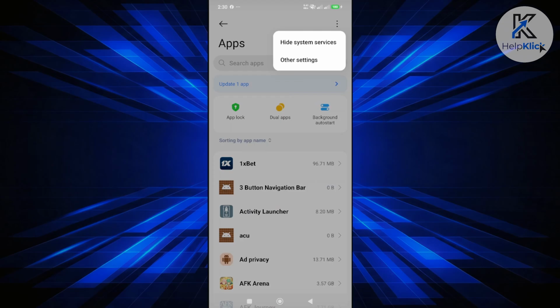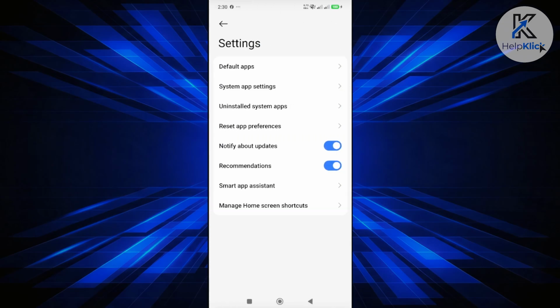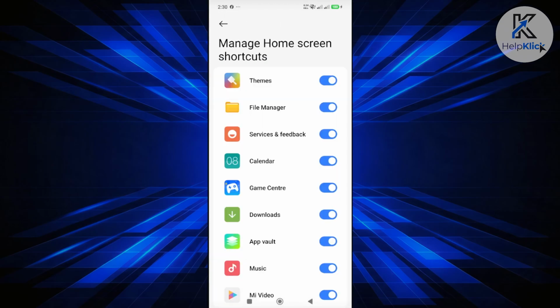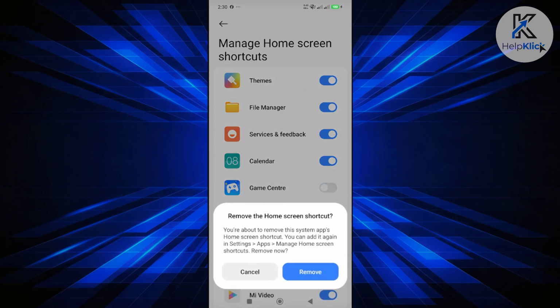And in here, you want to click on Other Settings. Now, in Other Settings, you want to choose the option that says Manage Home Screen Shortcuts. Now, in here, what you need to do is look for Game Center, and make sure to disable Game Center here. Once you've done that, it's going to say remove the home screen shortcut for you. Go ahead and click on Remove.